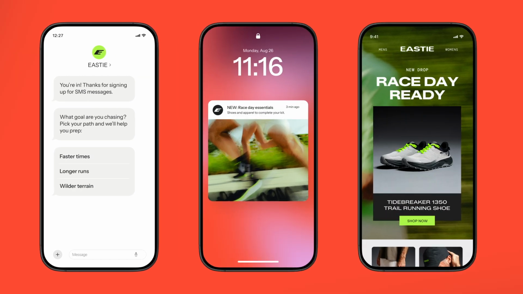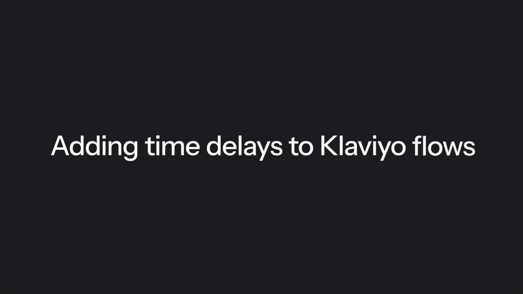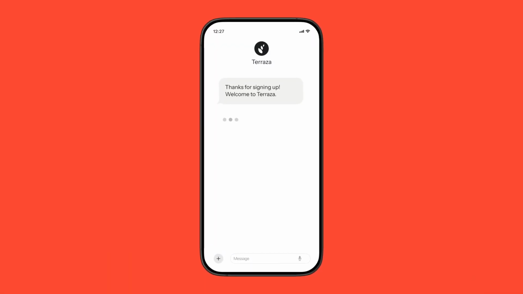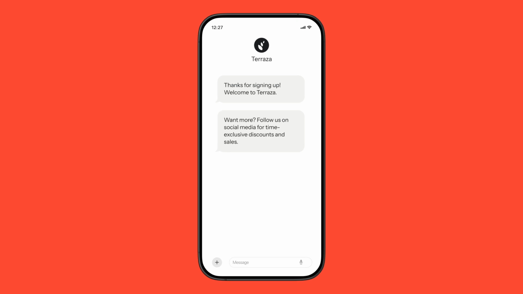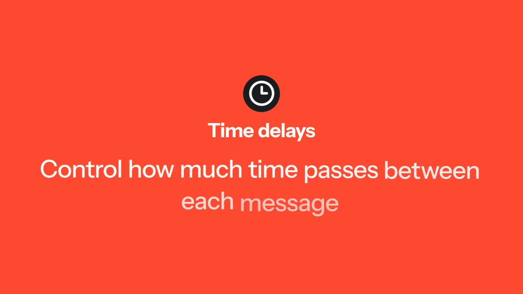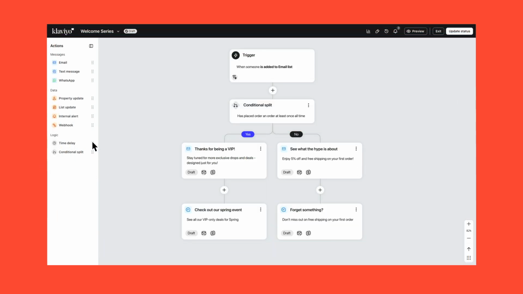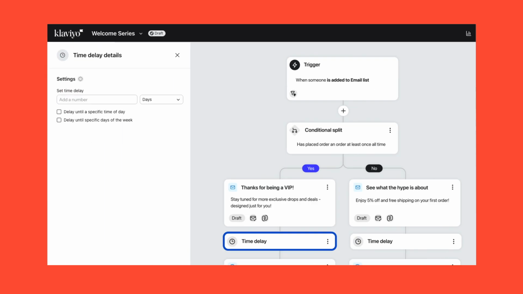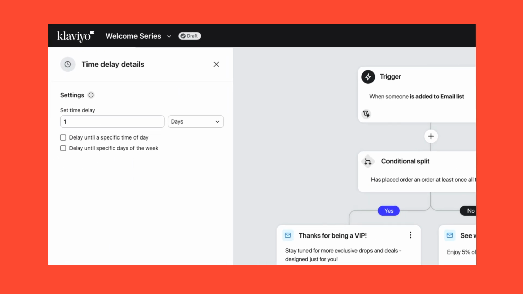Adding time delays to Klaviyo flows. After that first message, it's best to space your sends out to avoid overwhelming new subscribers. To do that, we'll add time delays to our flow. Time delays let you control how much time passes between each message. Drag one onto each branch of your flow right after the first message and set the delay to at least 1 day.